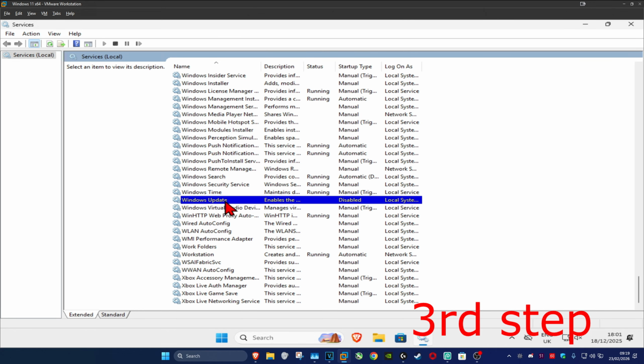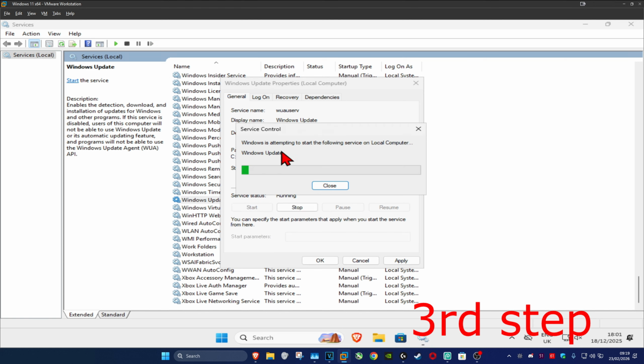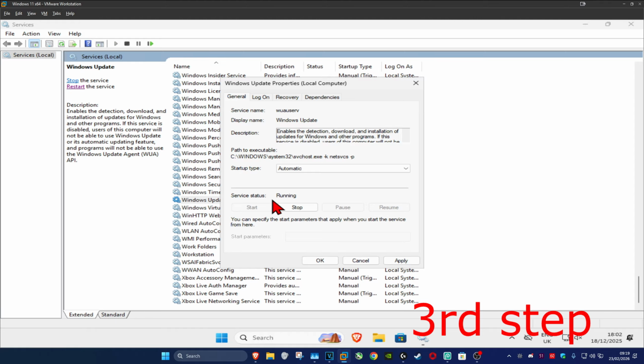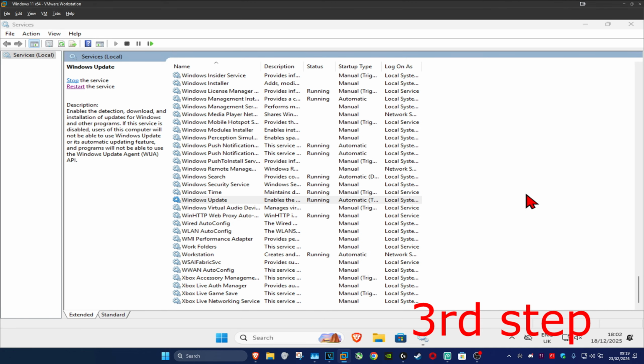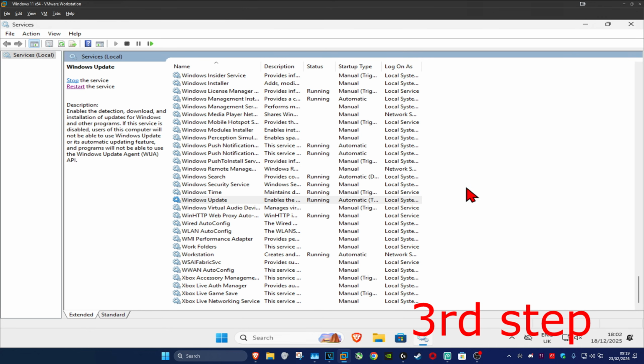You want to find Windows Update, double click on it. You want to make the startup type automatic and then click on start, which will then make the service status running, and then click on OK. Now you want to click on restart. You want to restart the Windows Update service. Once you do all of this, the problem should be fixed. You should now be able to install .NET Framework.